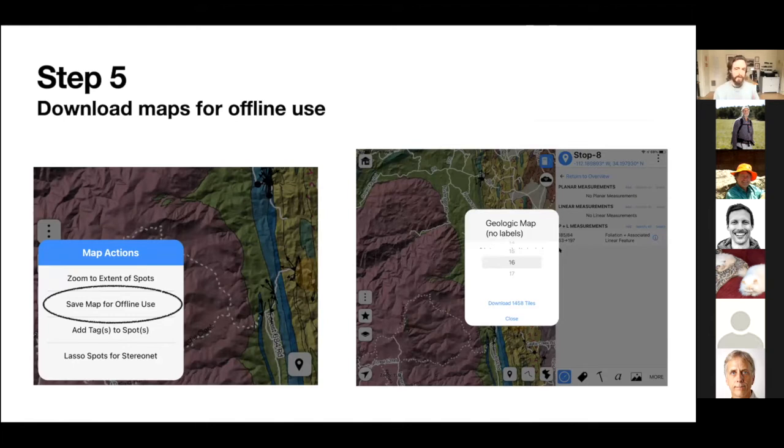And so what will happen, you'll see if you zoom out to a very large area, you'll end up downloading a lot of tiles. So you want to make sure you're on a good internet connection. But you can do that for each base map that you want to have access to offline.